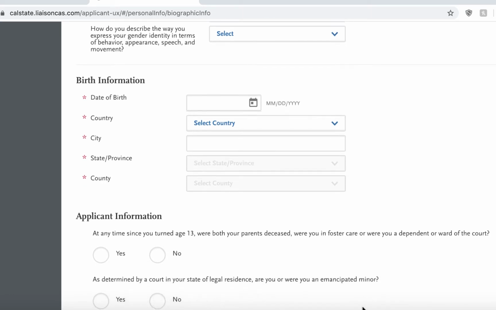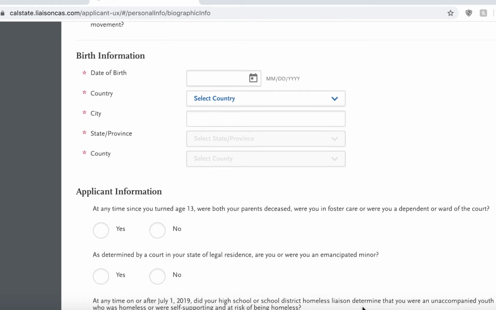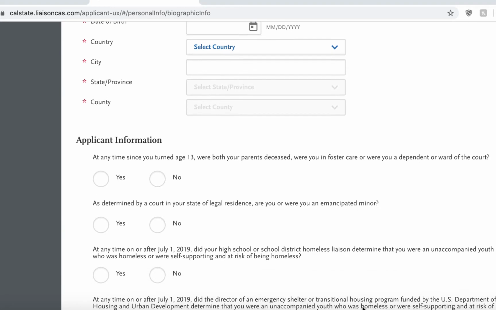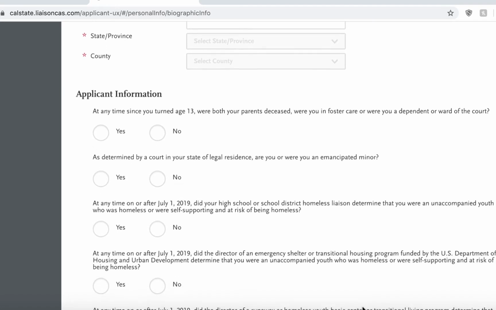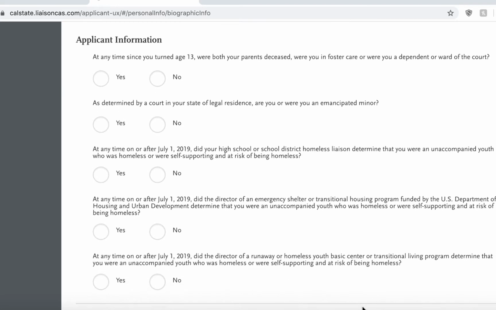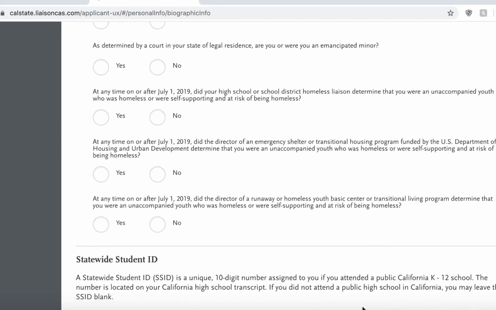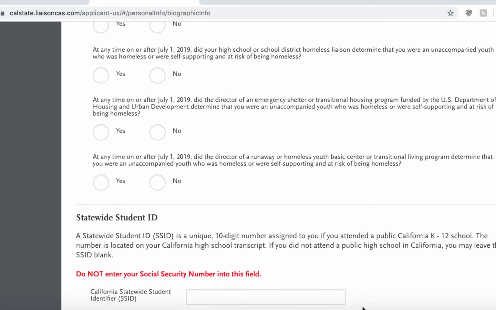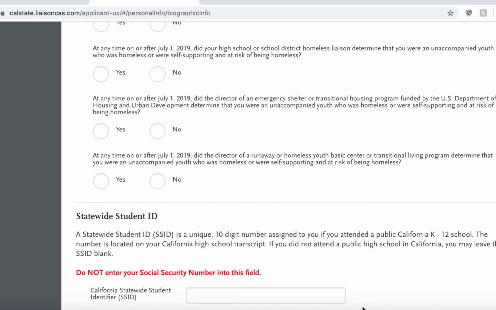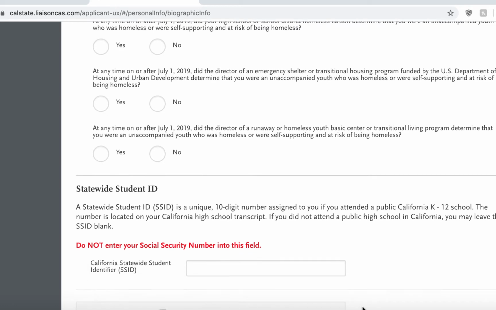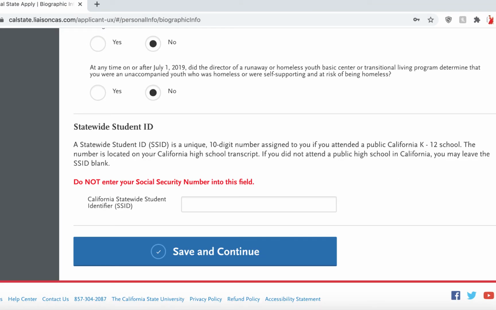Birth information. Input your date of birth, the country, city, state, or province, and county of birthplace. Please read the following questions and check yes or no as it applies to you. Statewide ID. As a transfer student, you will not be required to input this info, as it more so applies to first-time freshmen.